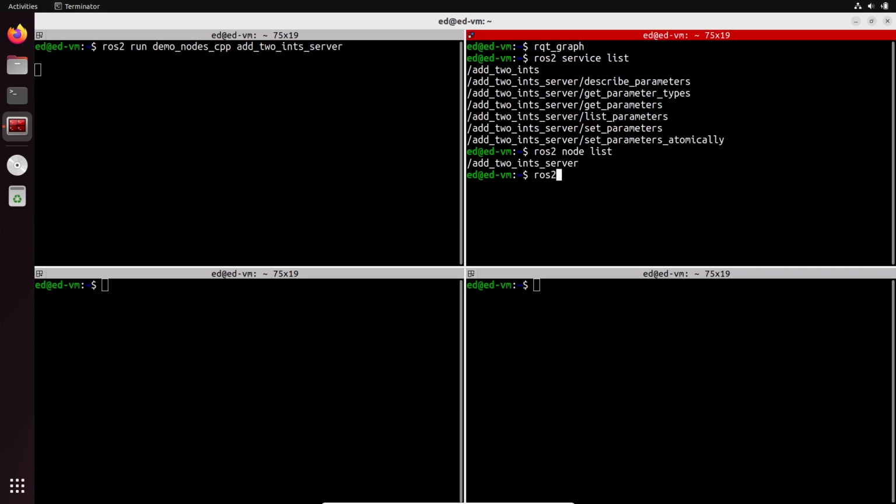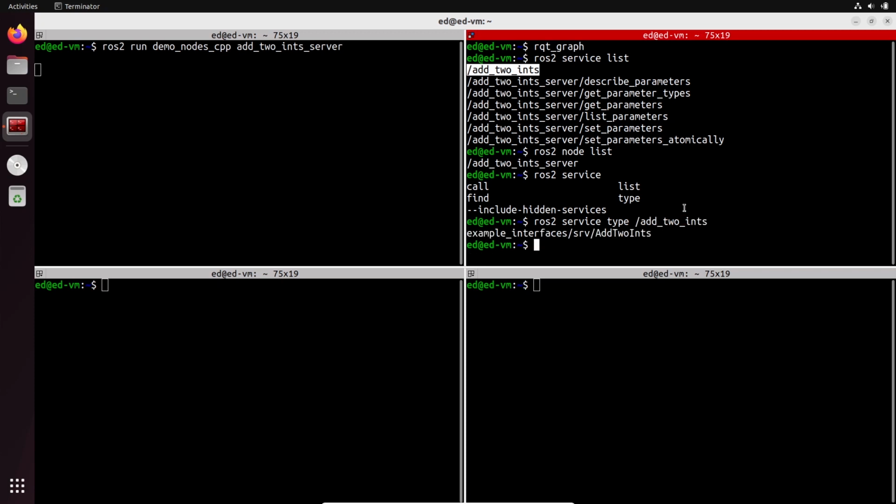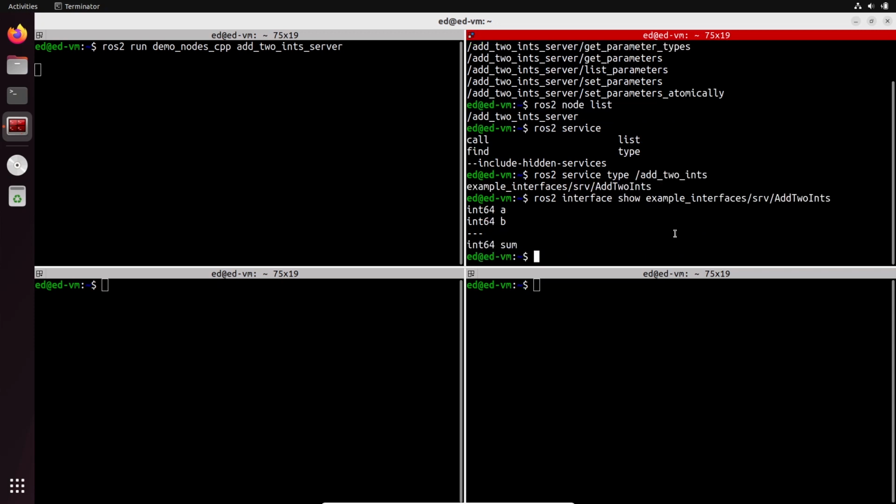So how to get more info about this service? Well, ros2 service, and then you can see we have type. When I press tab, I can see type and this. You can see that the type for the service is example_interfaces/srv/AddTwoInts, srv for service. So how can I see what's inside? ros2 interface show. Just like we did for messages with topics, we can do ros2 interface show for services.